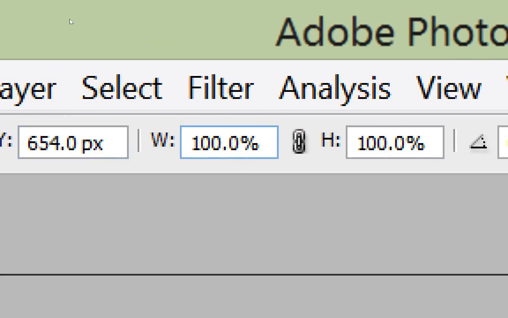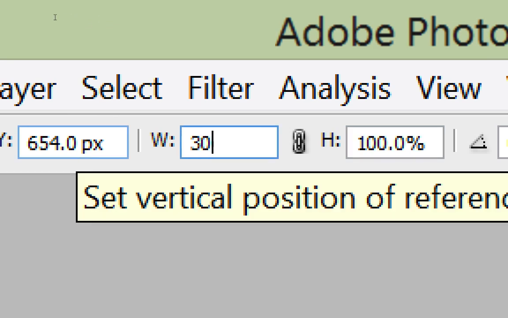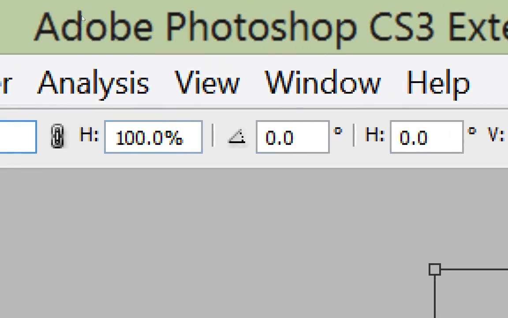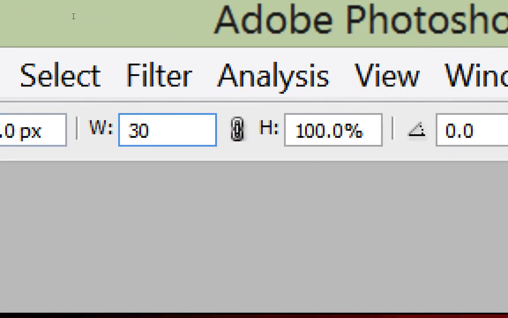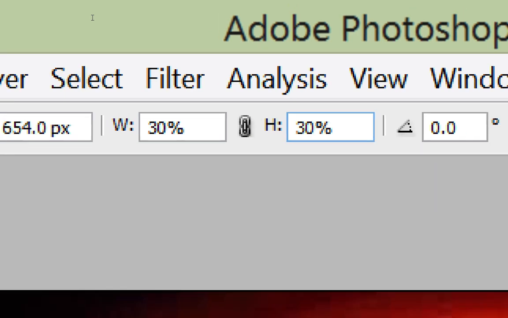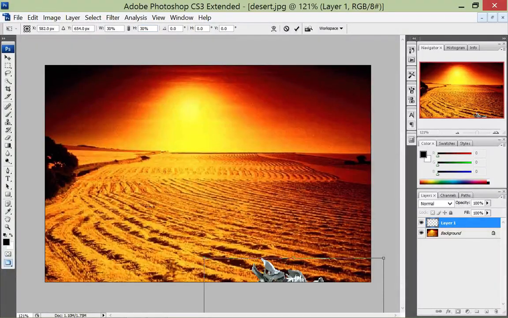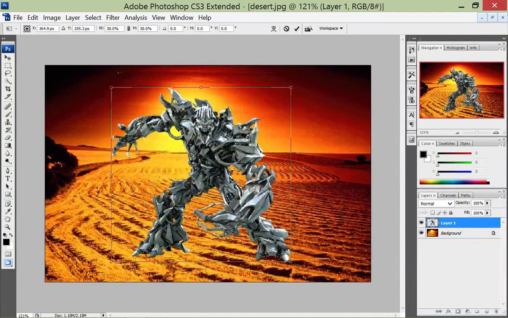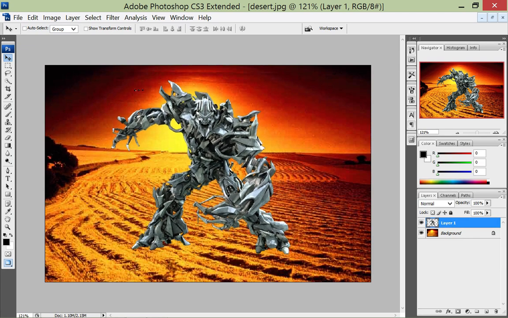Whenever you are transforming, you can manually type in numbers to adjust the height and width. So I'm going to just make that like 30%. Whoops, I'm sorry, I'm giving you people seizures here, I'm jumping around so much. I'm going to give it 30% width and 30% height. And check it out, it's just shrunk it down to about 30% of its original. I didn't have to click on anything. So if you can't actually see the anchors, then that will work out nicely for you. I'll press enter to accept the transformation, and we got a Megatron in the desert.